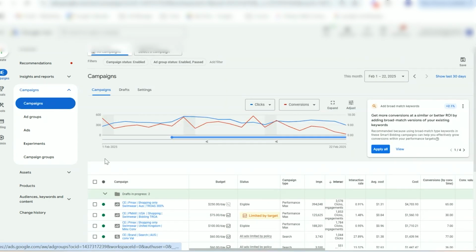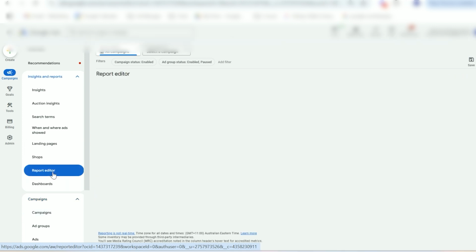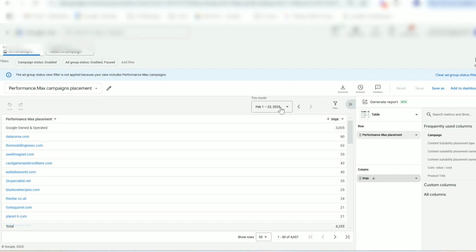So I'll go back into the campaigns. You can see the campaigns are running. What you want to do is run a report. So go into the drop down, Insights and reports, go to Report Editor, and then there will be a default report that is PMax placements. And just keep in mind that this is the time frame. This is just this month.